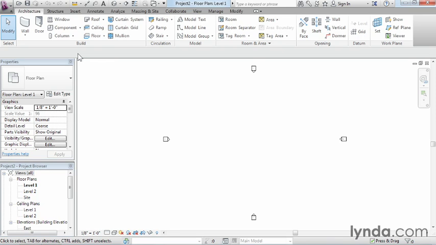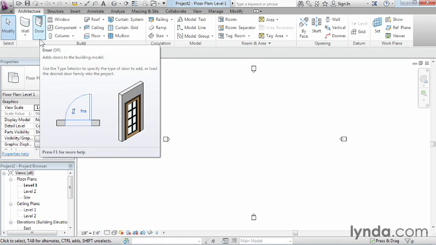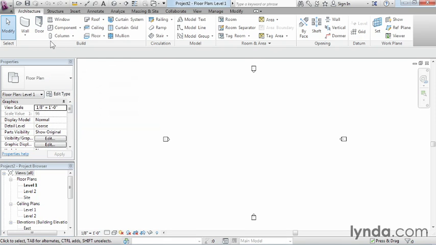So the simplest kind of button is a button that you just simply click, and it just does one thing. Examples would be mullion or door, okay? You'll notice that when I highlight it, it just highlights the single command, and if I clicked it, it only does one thing. Contrast that to a command like model group.